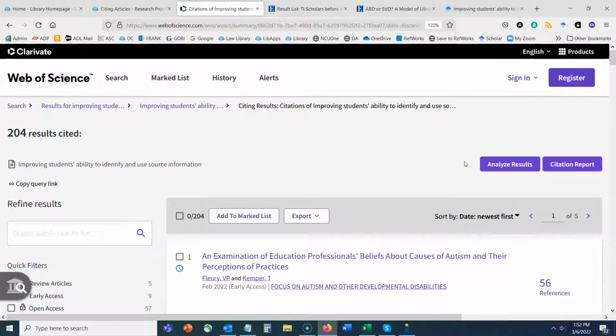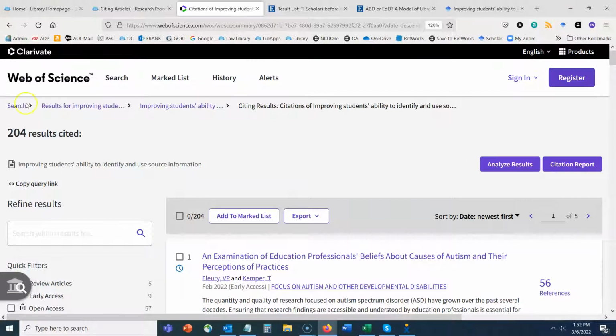You will notice in the upper left, my 282 has dropped down to 204. And the reason for that is we don't subscribe to all of the content within Web of Science. We subscribe to particular social science indexes. And so therefore that number of results went down slightly as well. So we're down to 204. We know it's a much smaller number than we see for the citing articles in Google Scholar, but the real benefit here is that you're able to create citation reports and analyze your results.